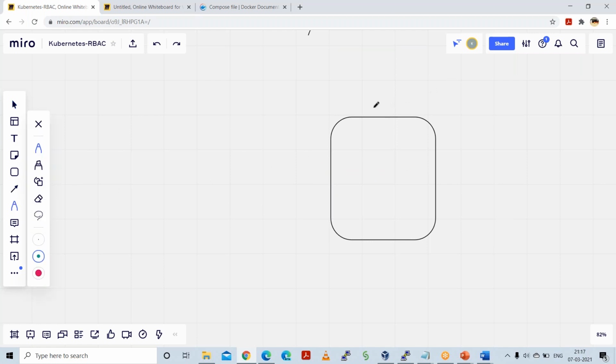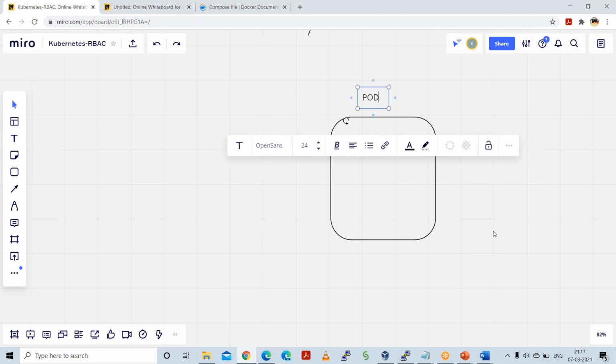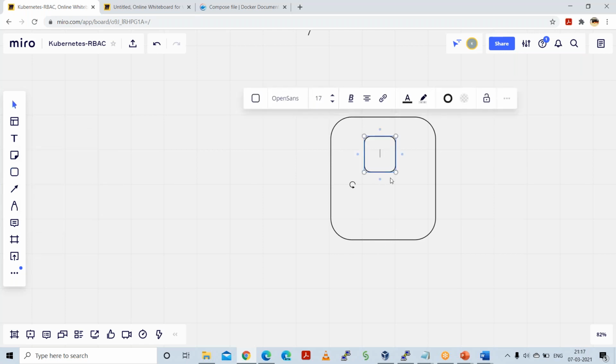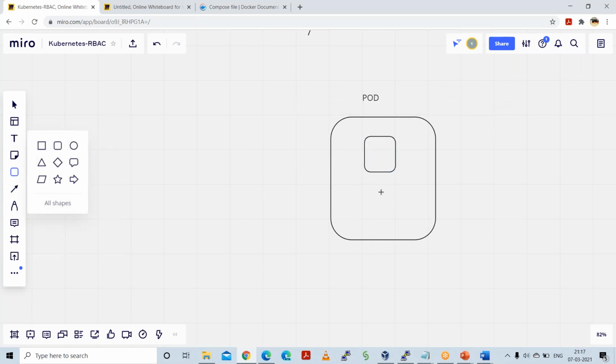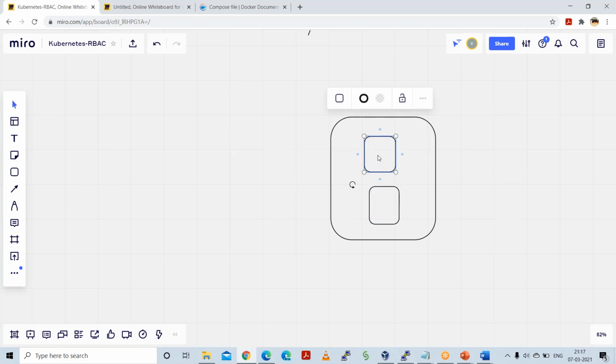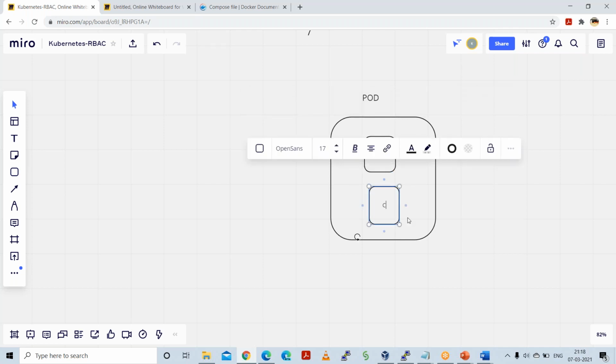So this is my pod, and a pod can have containers inside it. This is my one container, or I can have another container also. I can have multiple containers in one pod. So this is my container one, and this is my container two. So pod is a logical entity in Kubernetes. It is a building block in Kubernetes. The pod is a basic building block for creating your deployments and applications.